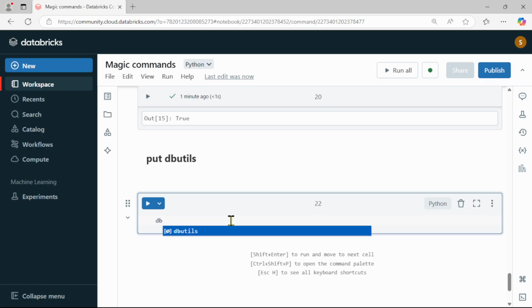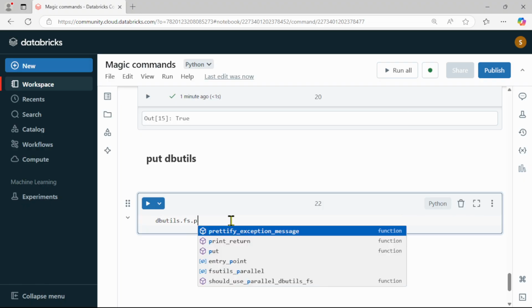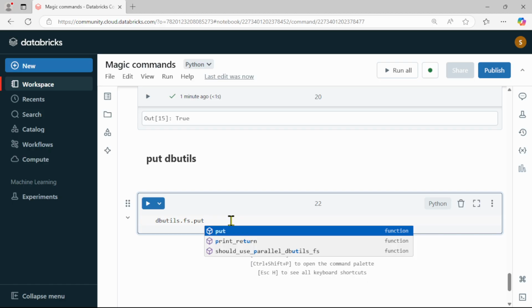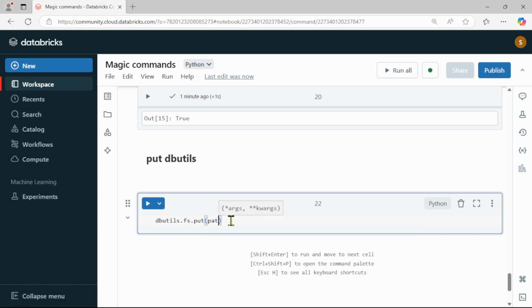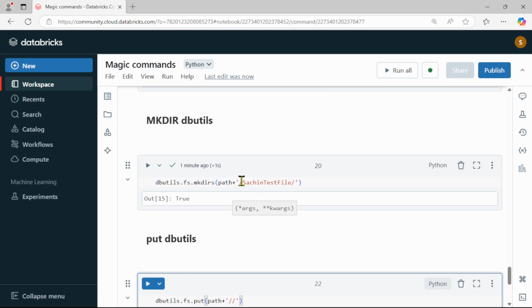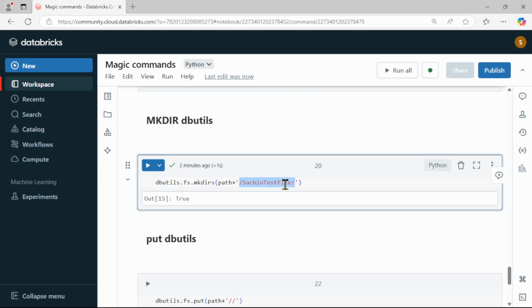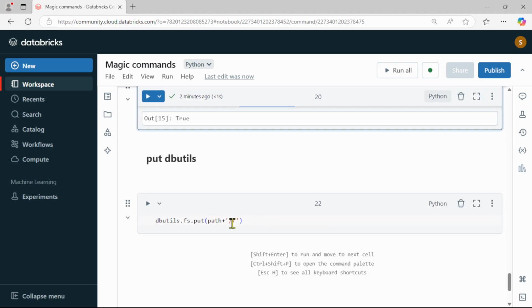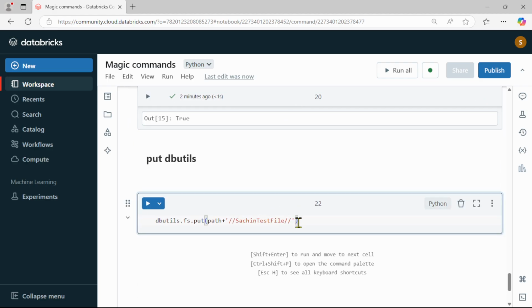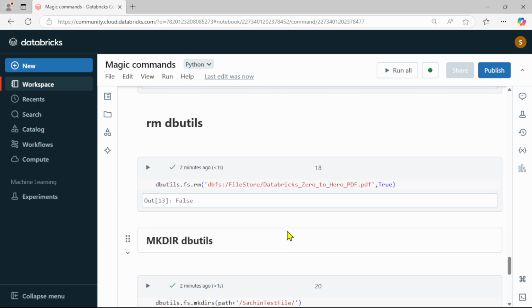So I'm going to use dbutils again. Inside this, I'm going to use fs, then put. Inside this put command, I'm going to write path plus single quotes, double slash. Inside this, I'm going to paste that file, the same address here. So this will follow, not double slash, this is single slash. It will follow this path.